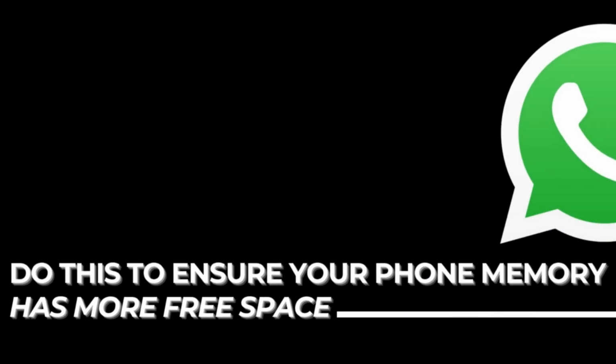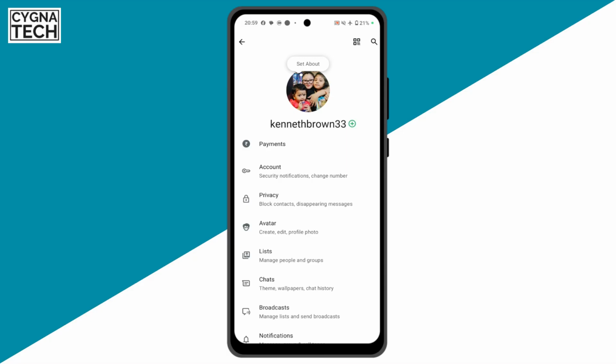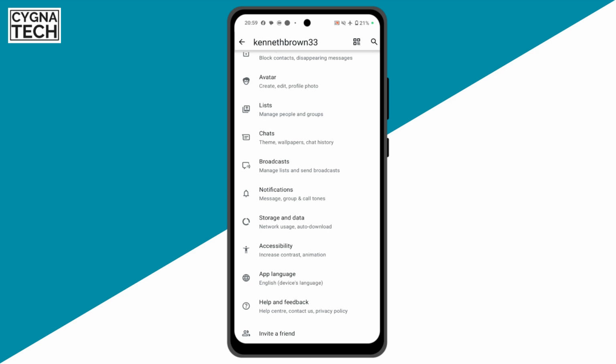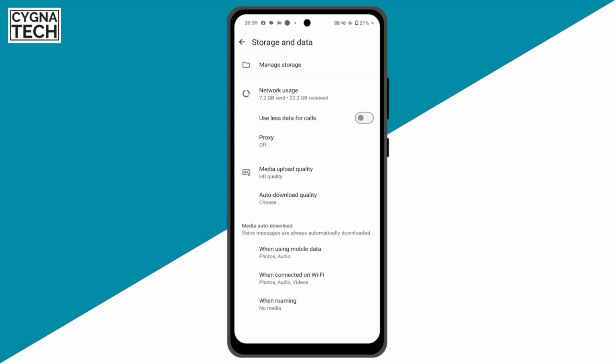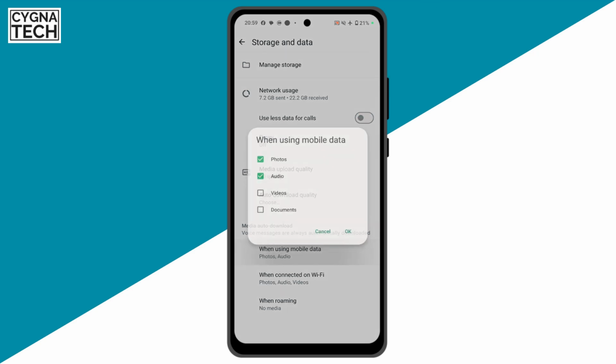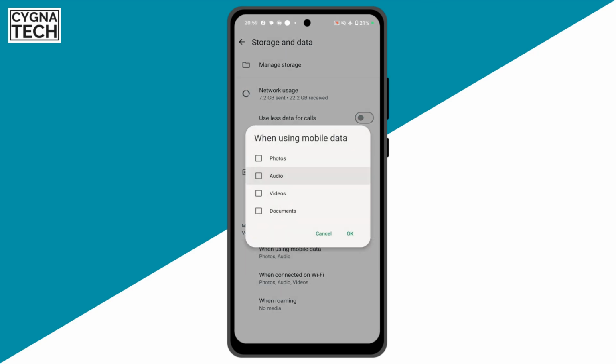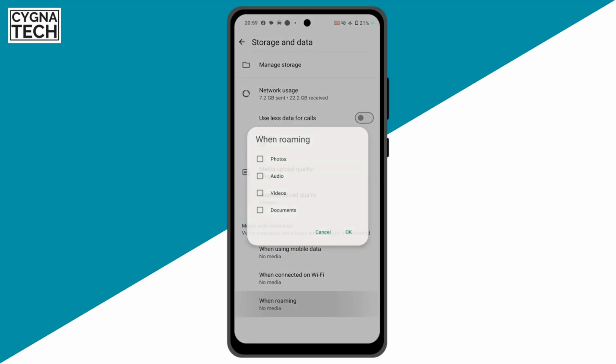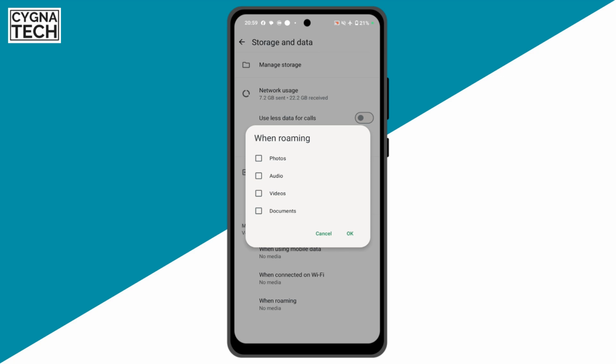Now, apart from this, what I would recommend is that you do this. Get to your profile and then you scroll down and click on storage and data. And here to the bottom, under media auto download, click on the first option and uncheck this. Click on OK. Second option, uncheck everything. Click on OK. The third option also, ensure that everything is unchecked.